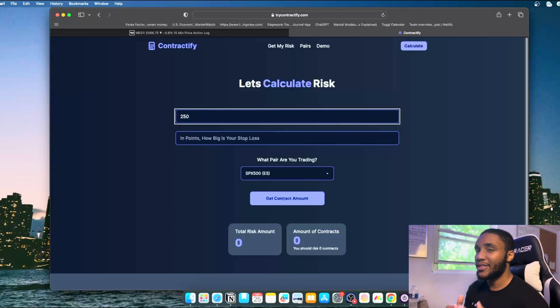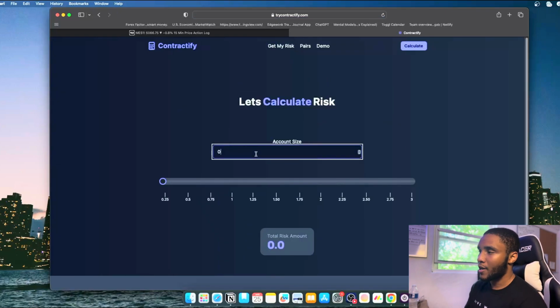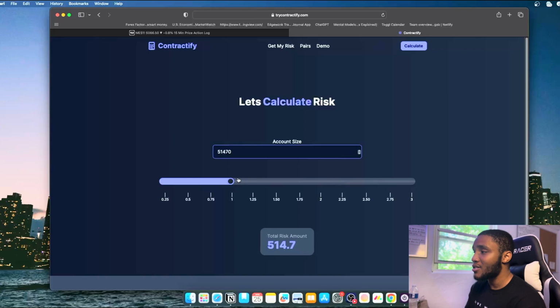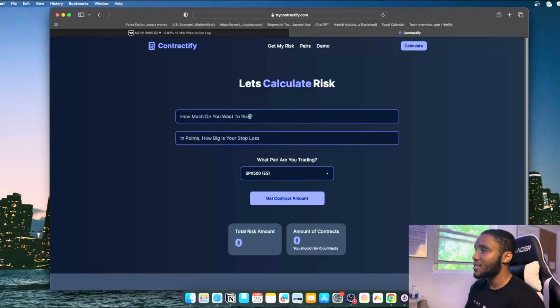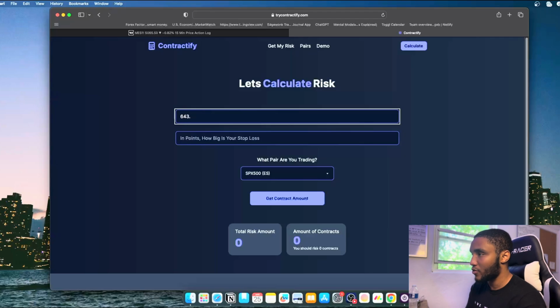Now, here's the thing. If you don't know how much you want to risk, there's a section that I included that helps you out with that a lot. It's called Get My Risk. Once you click on Get My Risk, all you need to do is type in your account size. Then you move this slider to a percentage you're comfortable with. The scale only allows you to risk anywhere from 0.25% to 3% because it wants you to practice good risk management, because without good risk management, brother, you're not going to win in this game. Let's say you're comfortable with 1.25%. You get the total risk amount that you should be risking, which is $643. All you're going to do is come back to this calculate section and type in $643.